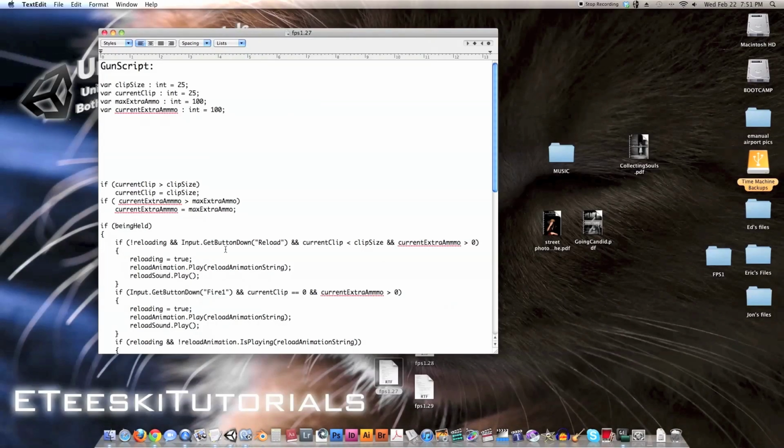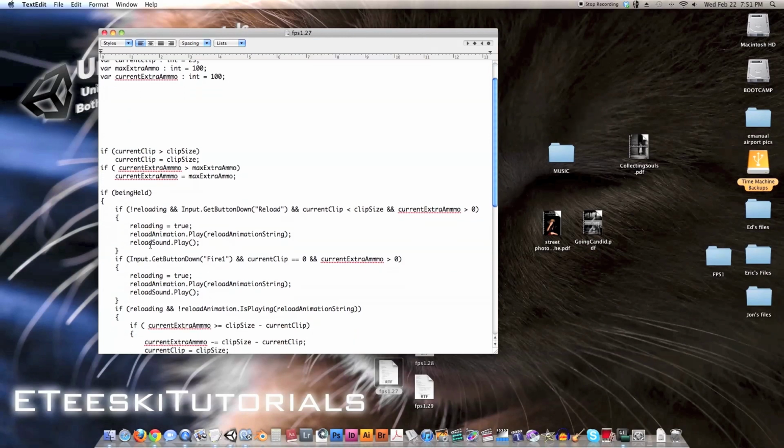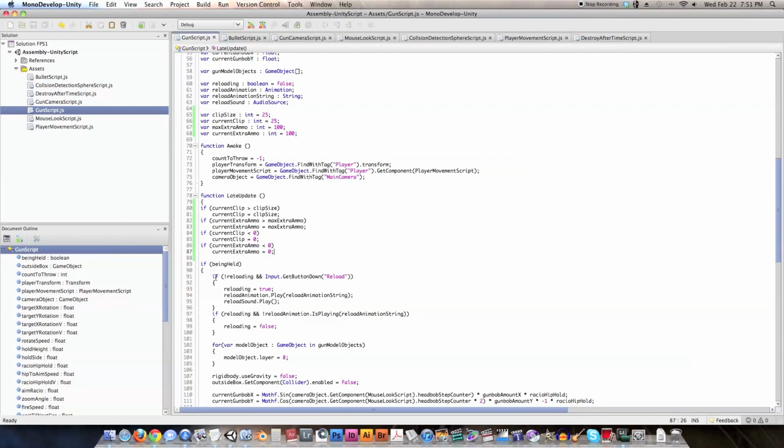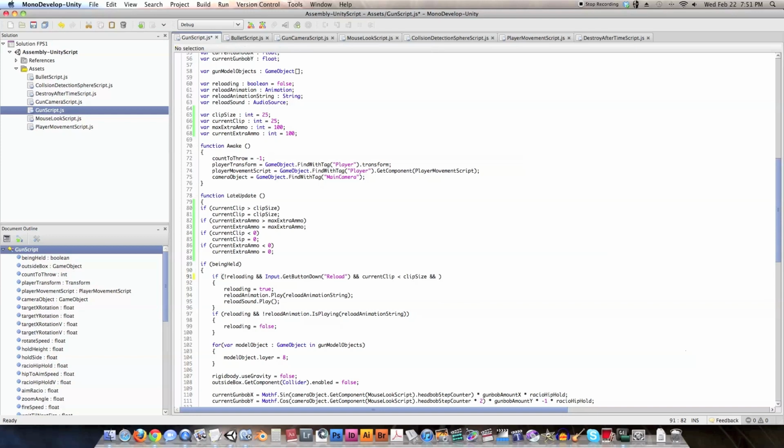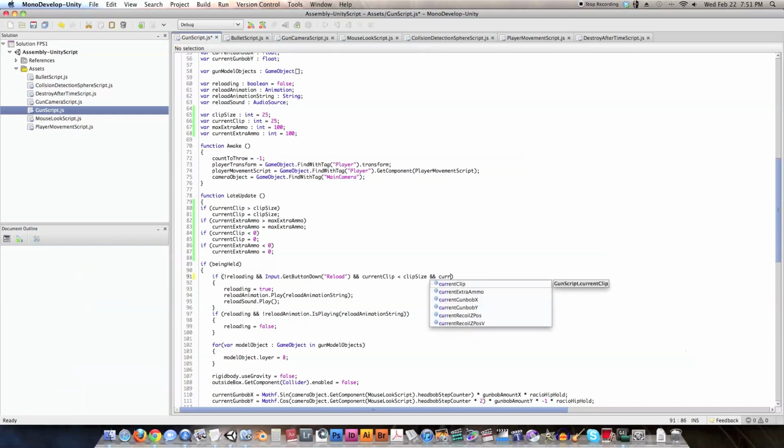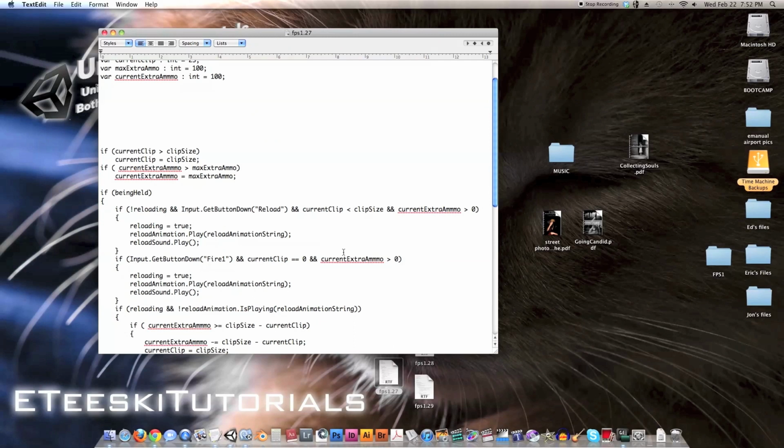Now let me go over to my text file and let's see what was next. We're going to affect the if reloading stuff. So we have if we're not reloading in Input.GetButtonDown reload. Let's add if we don't have a full clip. So if current clip is smaller than clip size, and if we actually have some ammo. So current extra ammo is larger than 0. Alright, double check, make sure I did that right.